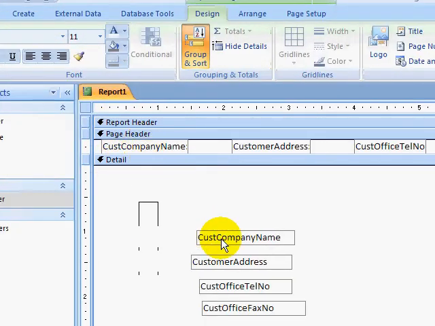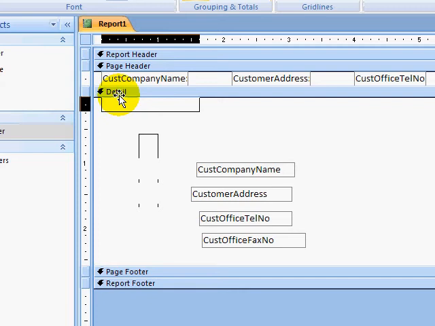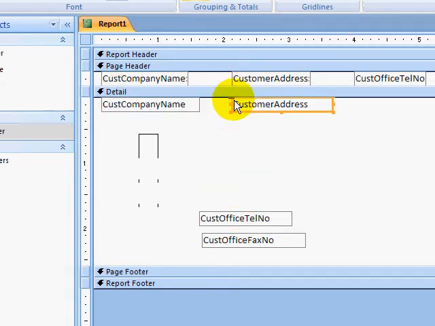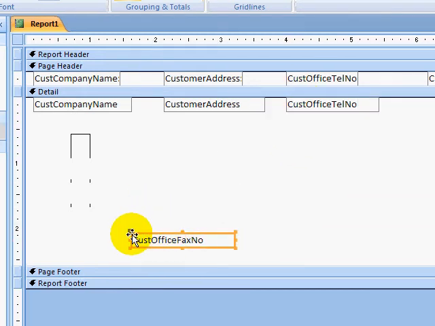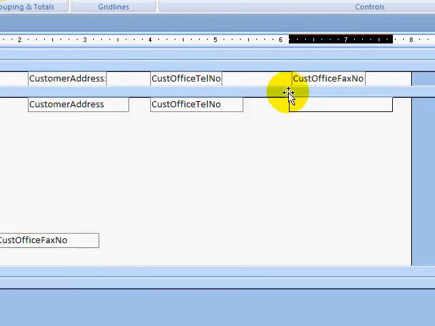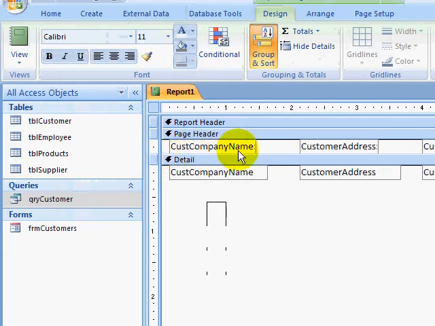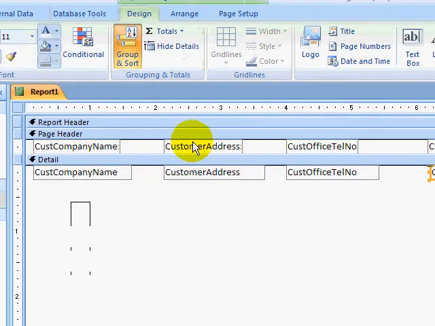Now this is the header, this is the company name, so place this text box at the bottom of the customer company name. Place this at the bottom also. Customer address, customer office telephone number, at the bottom of the header, and then fax number, place it here also at the bottom of the customer office number. Now we would like to make this background red, and we would like to make the text white and bold.